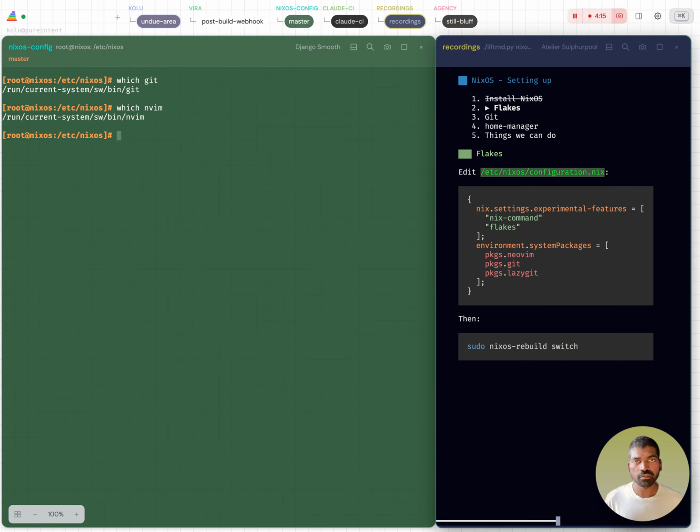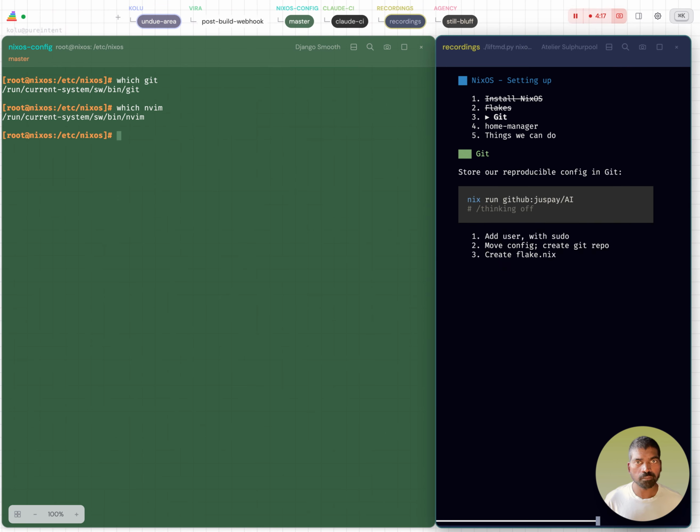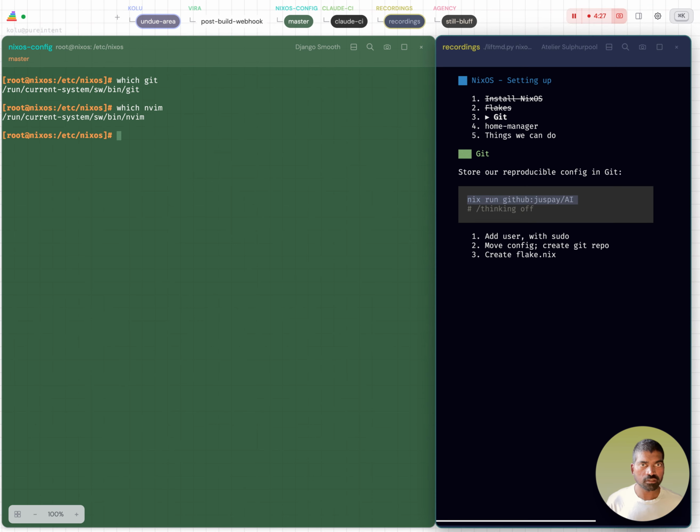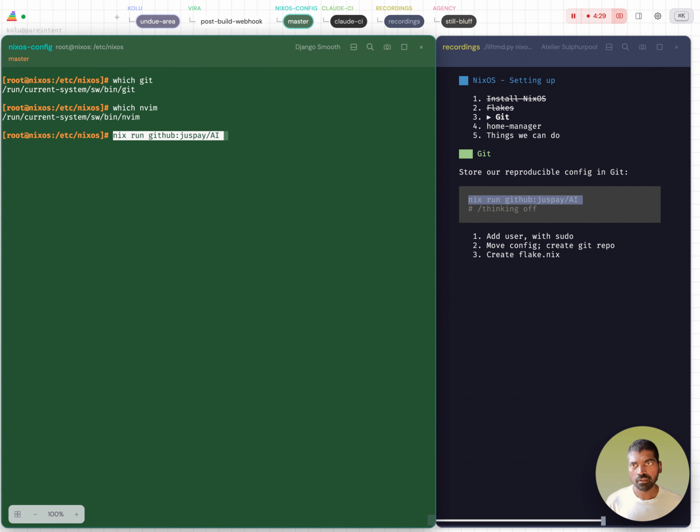So great. So now we can move on to actually storing our configuration in a Git repo. Okay, let's use AI for that. From this point, we can just use AI.